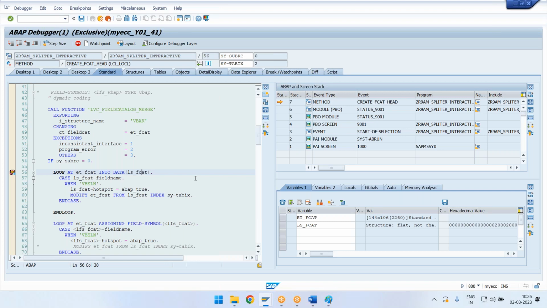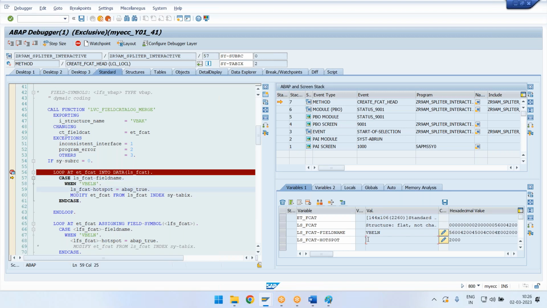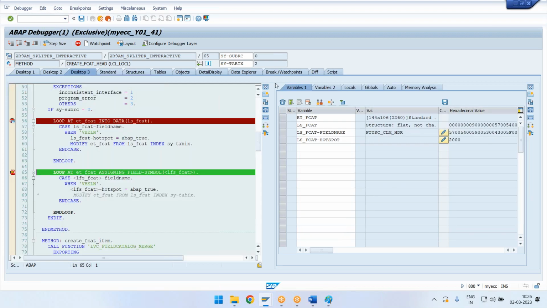Now if I press F5, the field name is nothing but your mandate. You don't need to worry about this. Next field name, VBELN. Now see here in the hotspot, it is blank. Now when I do this, I'm going to have my hotspot and I'm modifying my internal table. And now I'm going to my next fields. The same way, if I come here and press F7, I'm directly jumping to that. And let's say F5, I'm going to my standard.